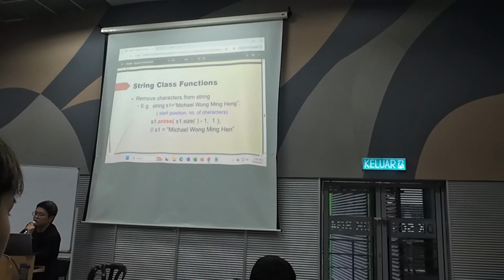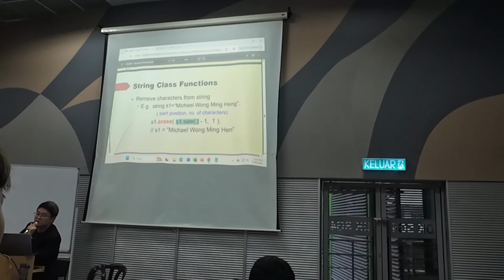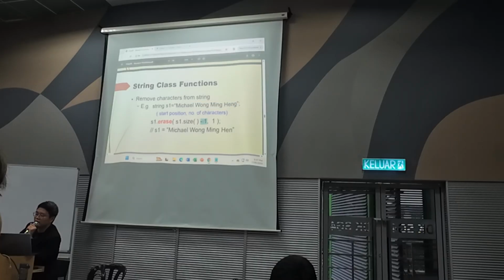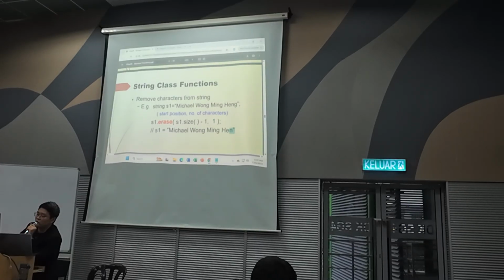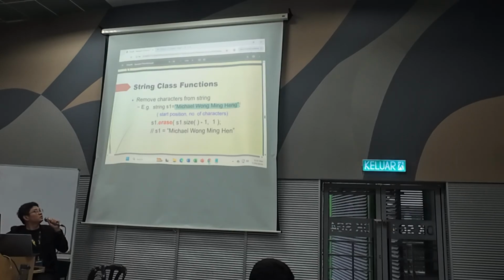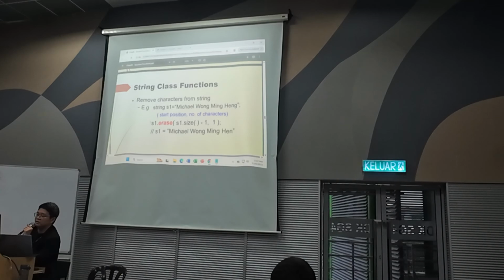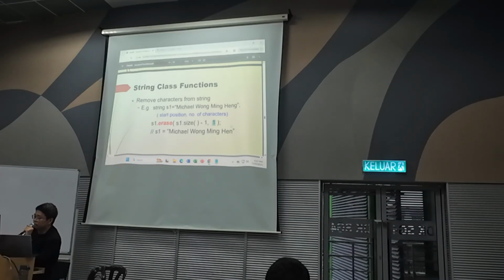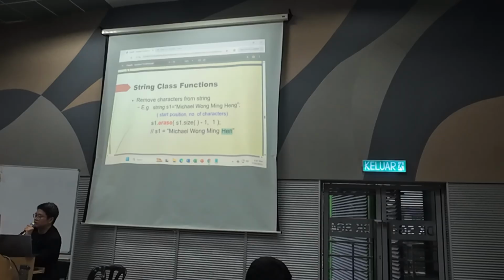Let's say I use this erase function. I put in s1.size, which means the total size of your string value, minus 1, and the number of characters that I want to remove or erase is only 1. So when you look at this output here, I'm missing 1 character at the back. This is the original one, and this one is after I apply the erase function. I removed 1 character at the back, the G here.